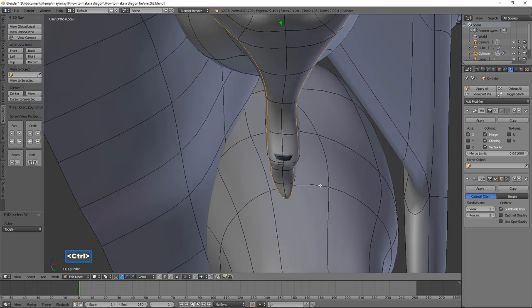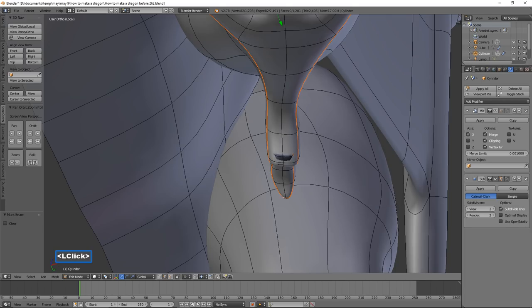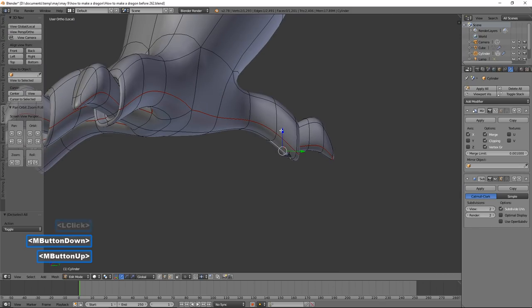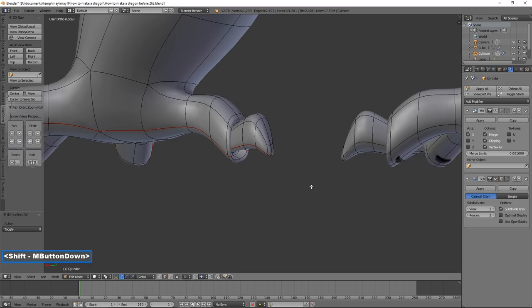With that done, I'm going to hold Control. While holding Control, I'm going to press E. This brings up our Edges menu. I'm then going to select Mark Seam. I'm then going to press A to deselect. I'm going to click here, push this down just for that geometry that was coming through. I'm going to press A to deselect.